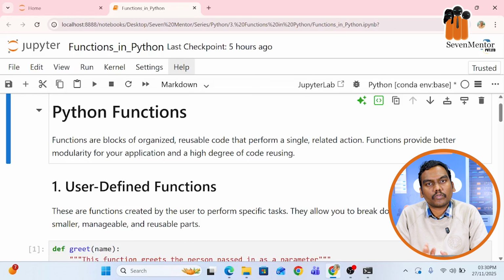There are different types of functions in Python. Basically we have user-defined functions, built-in functions and anonymous functions. The first one is the user-defined function. So what is a user-defined function? Basically, user-defined functions are those functions which are defined by the user for his or her own purpose. In a user-defined function, the user will decide what is the logic, what is the input, and what he wants as the output.